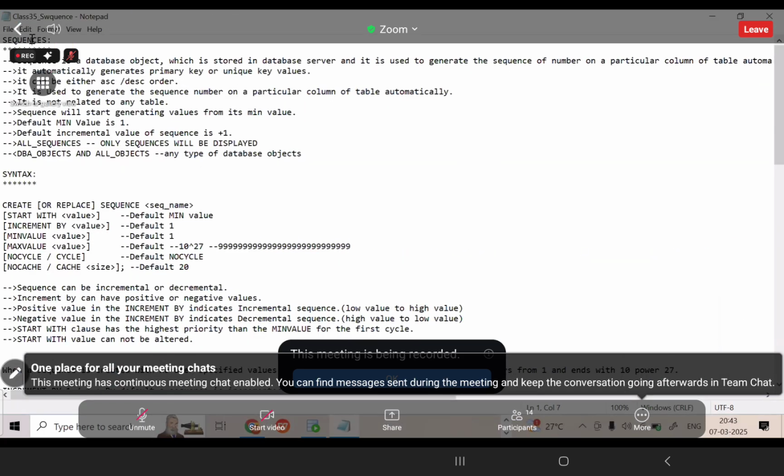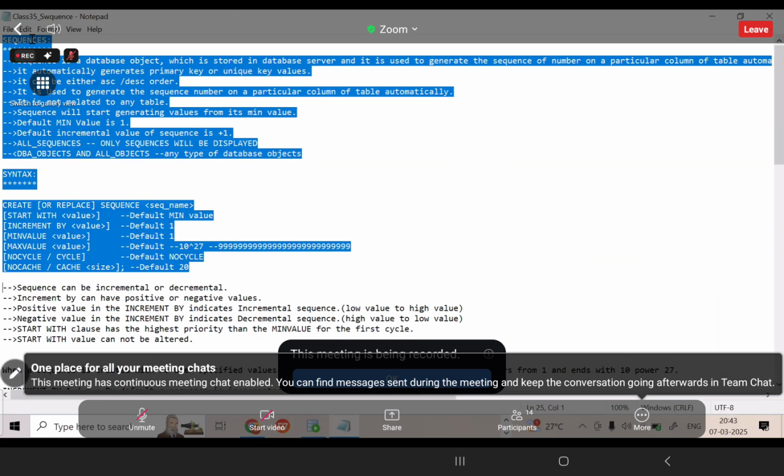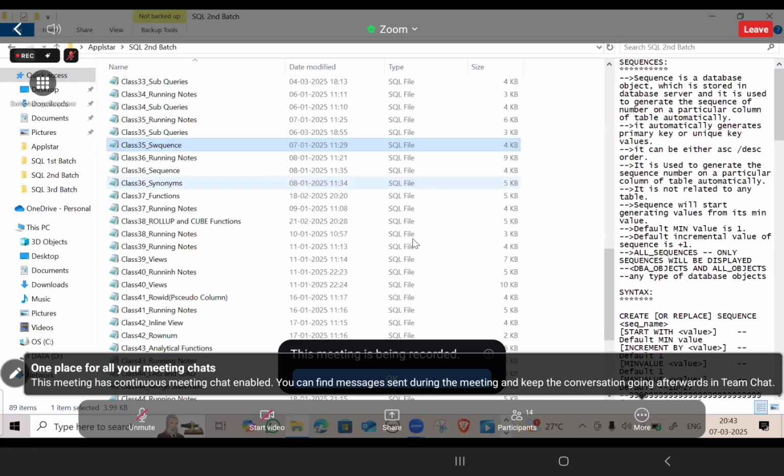I can copy these points also. Now you are able to understand. This is the syntax only. Now go here.